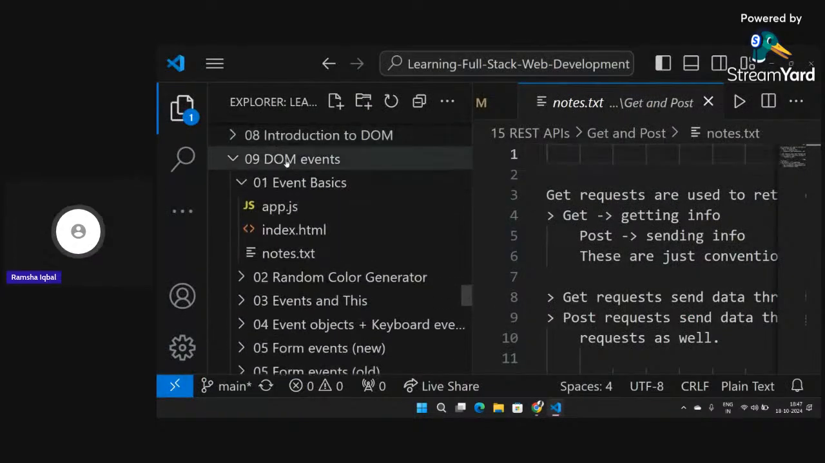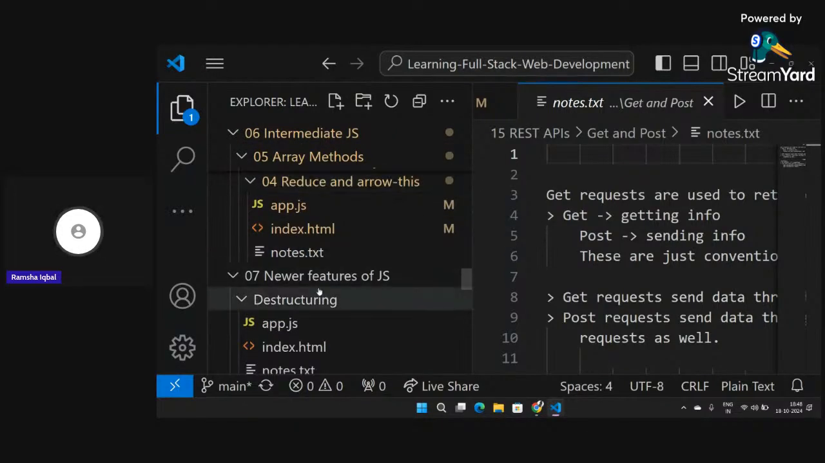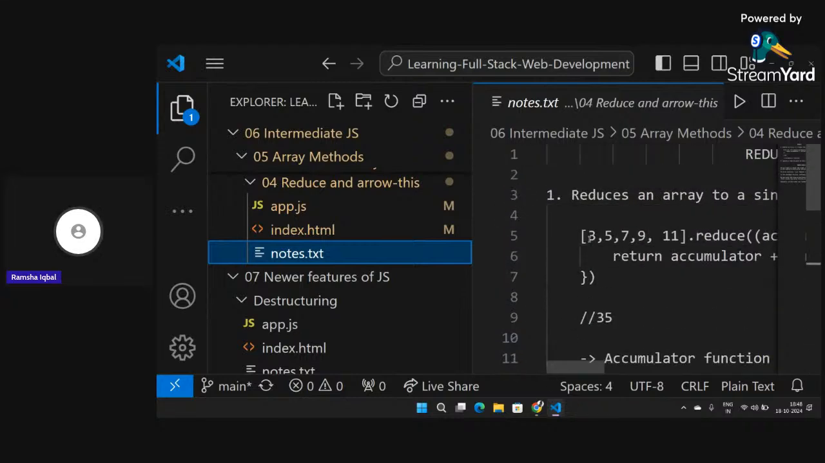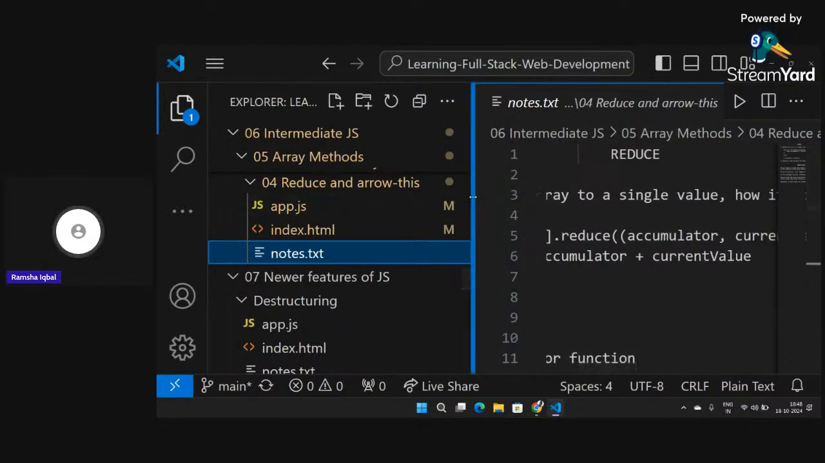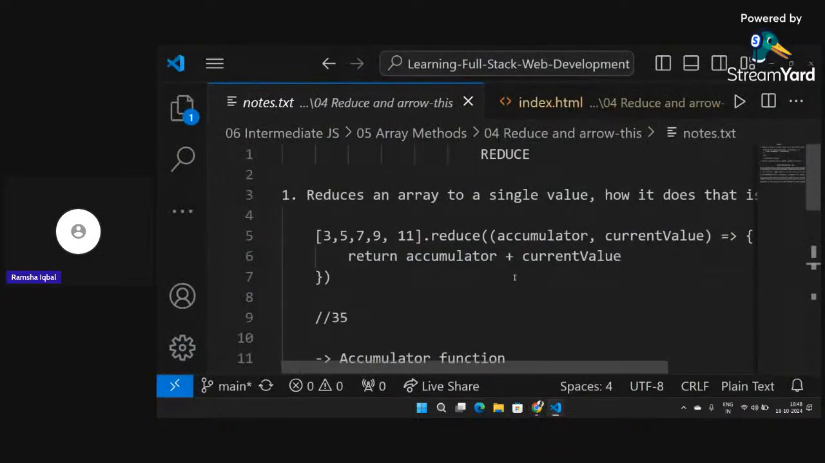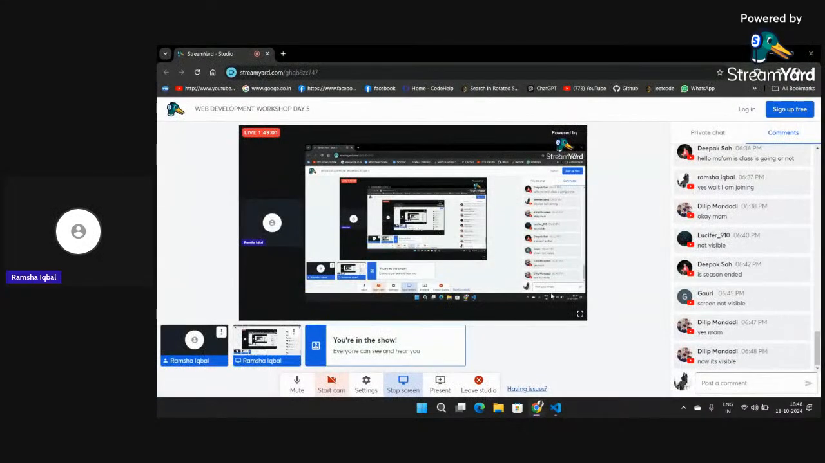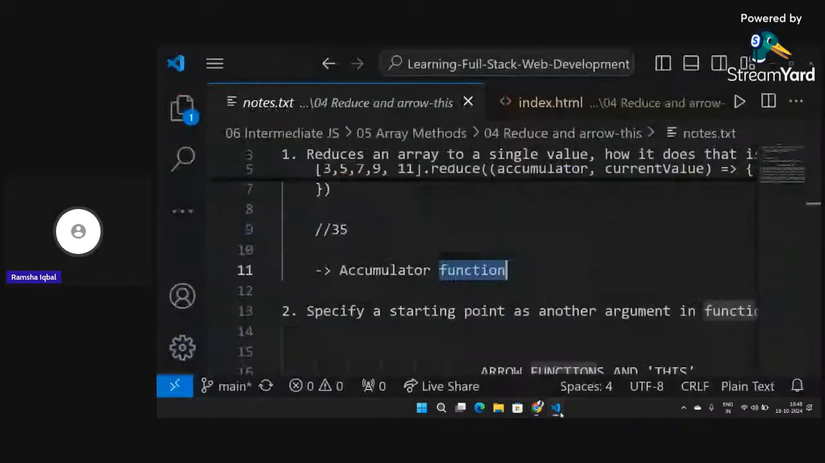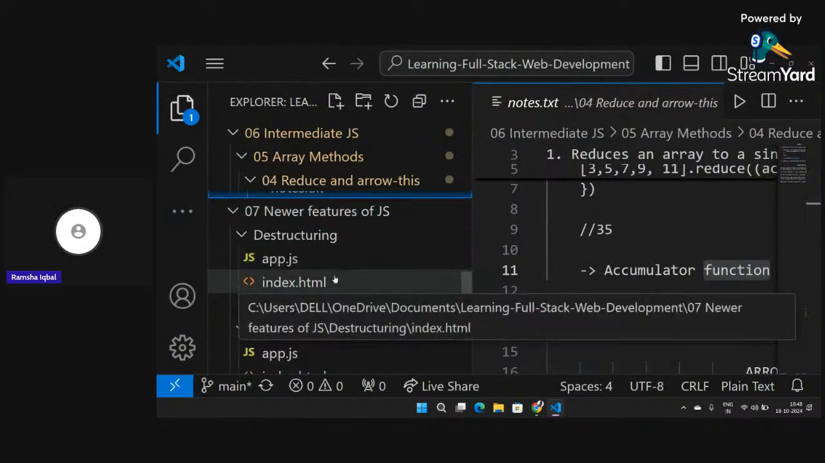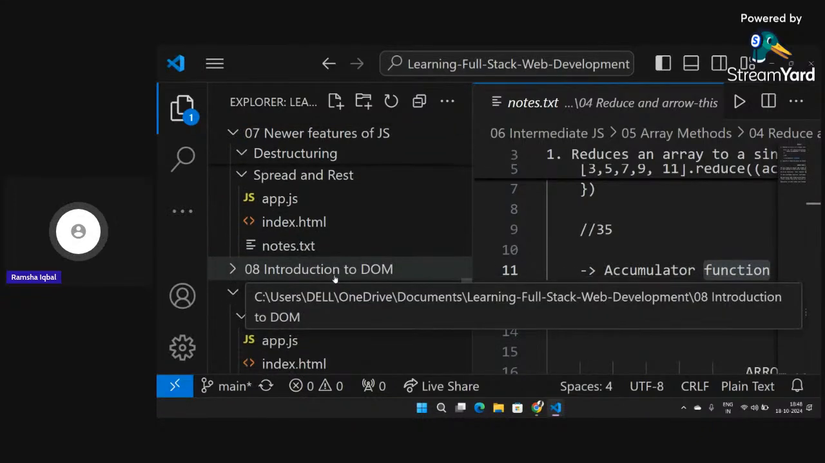Okay, so I was explaining you guys about the different functions of this, and how this reduce function is working basically in our code. Yes, so I was explaining you about the reduce and the accumulator function basically. So I think that's all for what we should study about JavaScript, and it will be sufficient for web development.